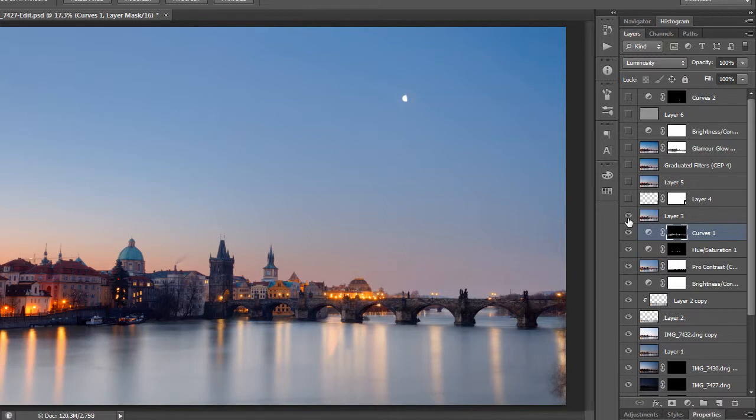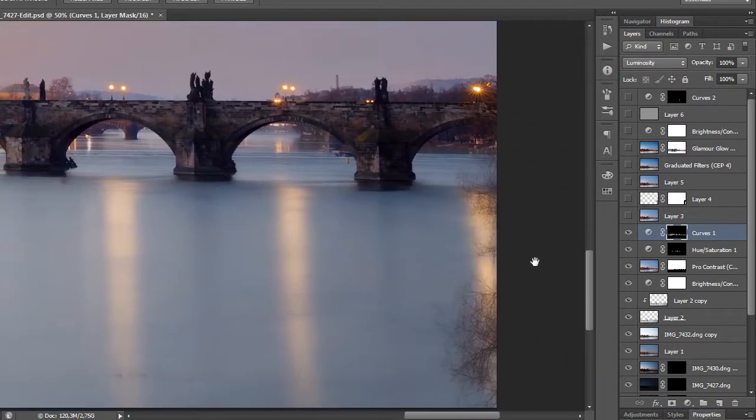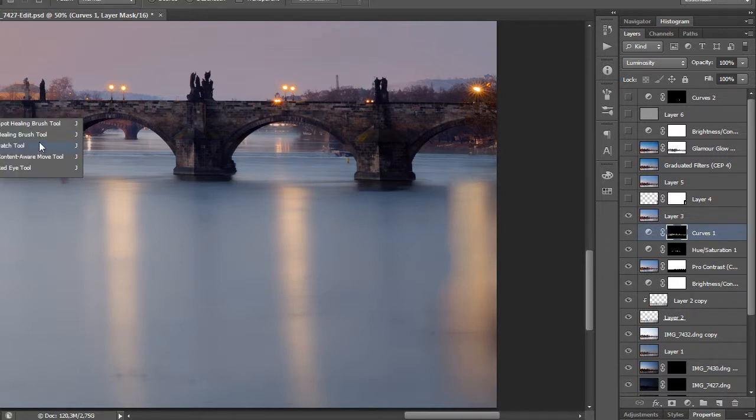Again, I merged everything together, and using a clone tool I removed these branches on the side, which really bothered me. So I cloned it out using a patch tool that you can find under the spot healing brush. If you haven't ever used it, go for it, it's really nice too.